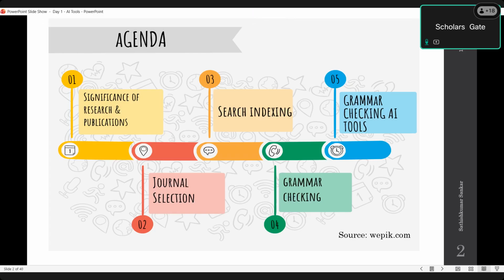Next, I'm moving on to grammar checking tools, followed by grammar checking AI tools. Why is grammar checking important, and what grammar checking AI tools are effectively available in the market? So this is my agenda for today.